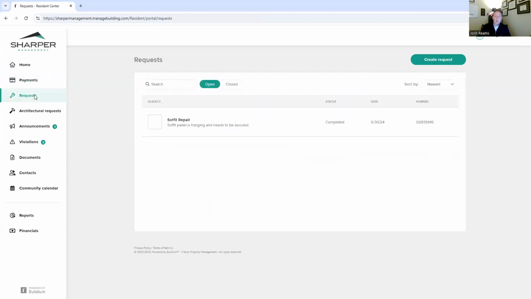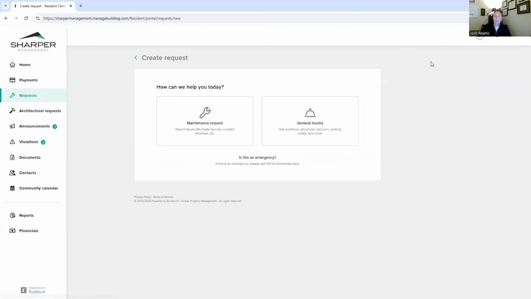Requests. Let's talk about this, a very important function and tool. We call it a task via Buildium. A homeowner can come in and create a request, and it's going to give them two options: a standard maintenance request, probably most used, or just a general question. People will probably call or email for that, but either way, they go in and do this, and now it creates an accountable paper trail, a task that has to be followed through.